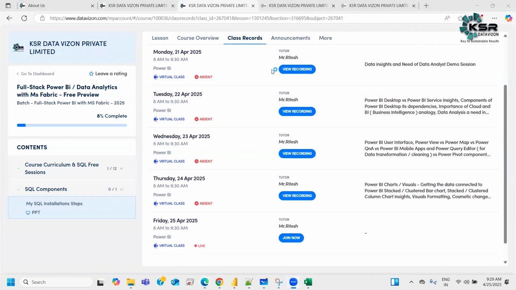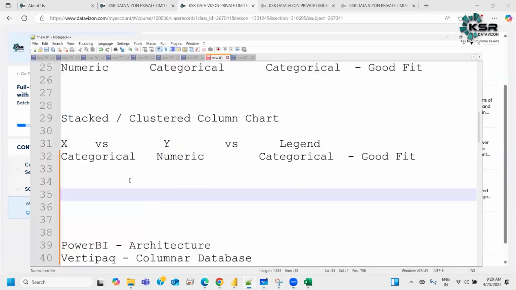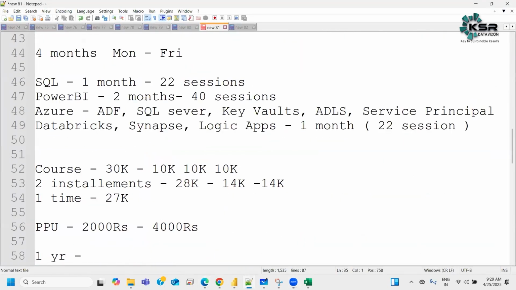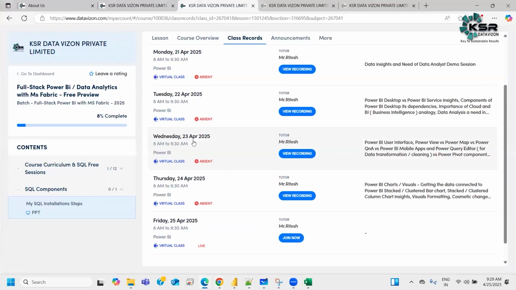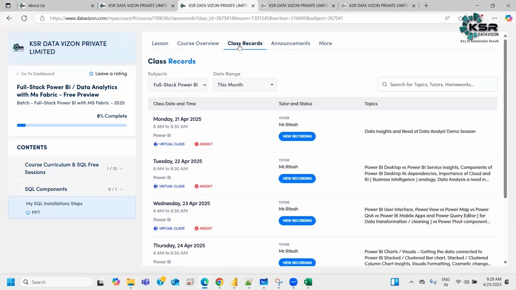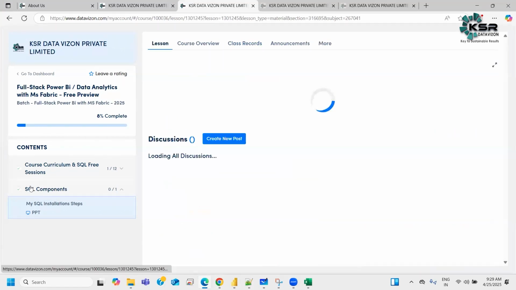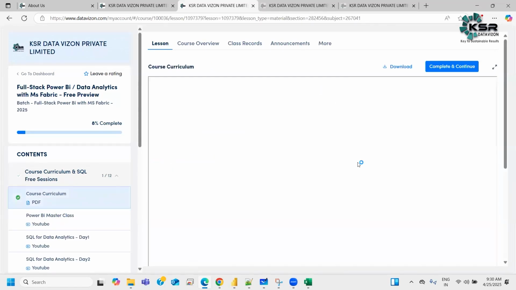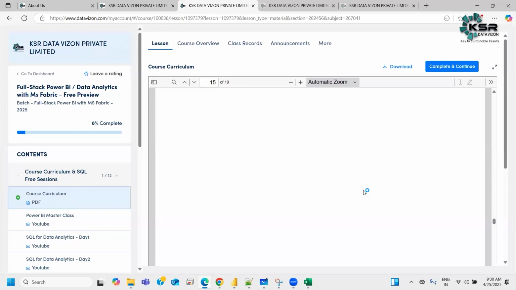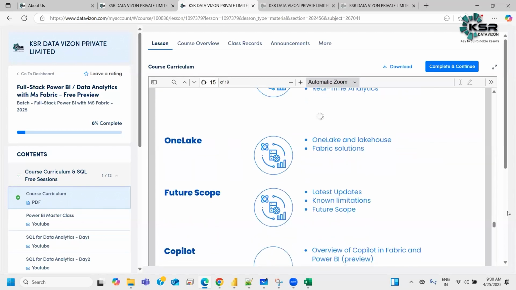Are you only going to teach Power BI, or are you going to teach SQL, Fabric, Python and Excel? I guess you joined in between. This is our complete set. If you want to see what we will be teaching, again go to the same option, the class records. You need to go to the lessons option. Towards the left, there is the course curriculum. If you click on it, it will open that course curriculum. You can download all the components which I would be covering.